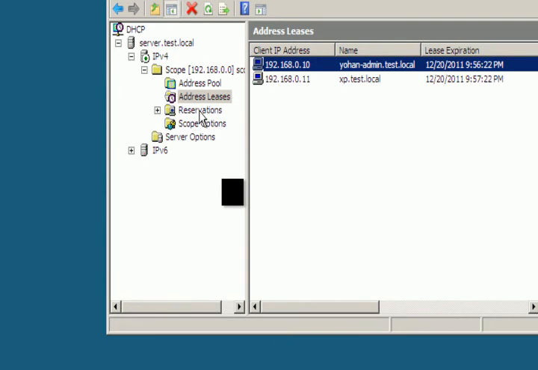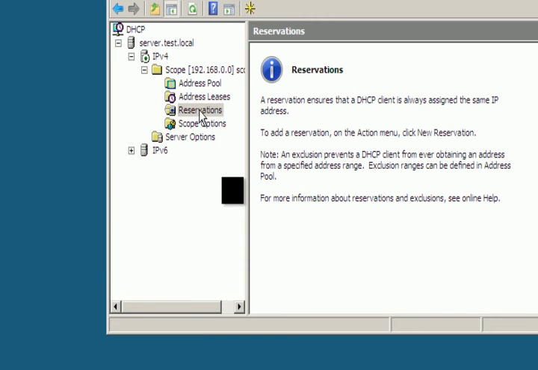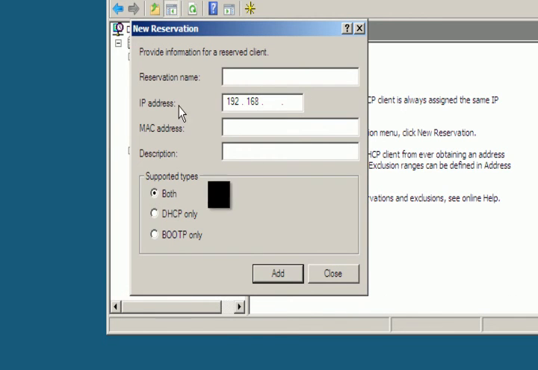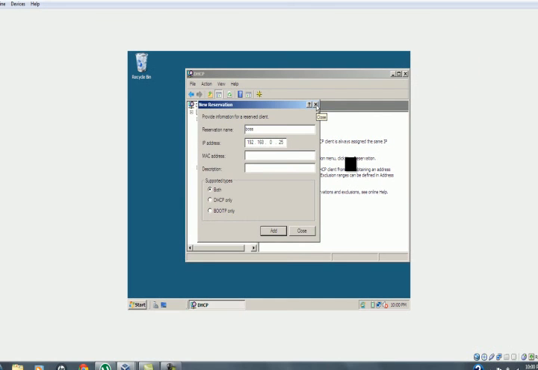Another nice thing about DHCP is you can have reservations. New reservation, and you just put in the IP address here that you want to reserve. You'll put a reservation name, but you have to get the MAC address as well. If you want to reserve, for instance, 192.168.0.25, you can put in the reservation name, say it's your boss. So you just put boss and 192.168.0.25, and the MAC address here, and it will be reserved for that particular computer.